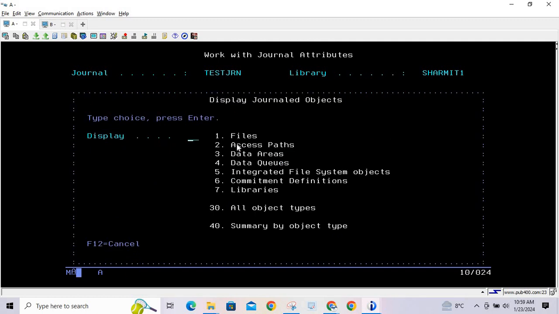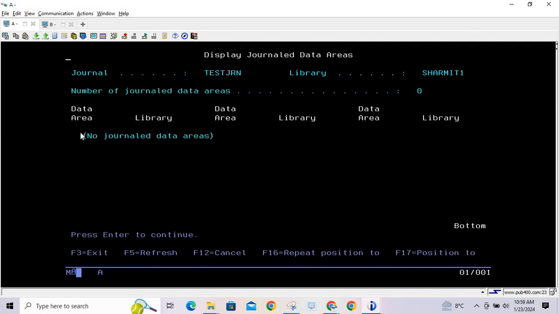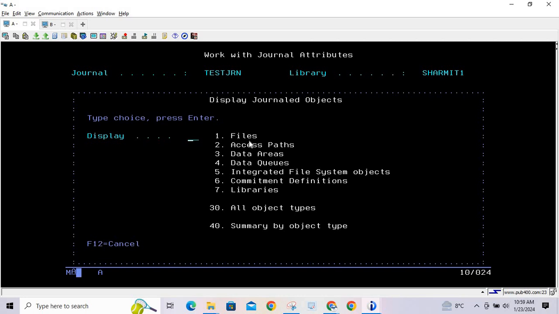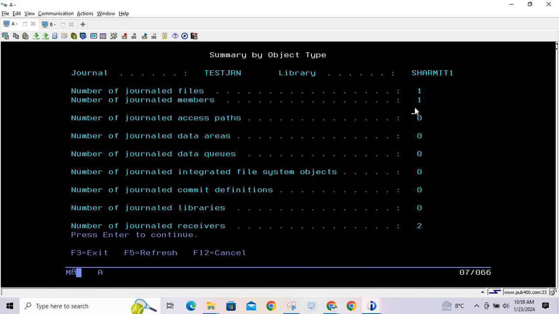Similarly, if I press Shift F7 again and I want to check what all data areas are journaled with this JRN, so I can take option 3, but at the moment I have not journaled any data area, so that's why it is showing blank. Likewise, if you take Shift F7 again, many other options are there, right? Like 40, you can select for summary by object type, so it will provide summary by object type. Number of journal files 1, number of journal members 1, because by default member is first, right? Then number of journal access paths, it is 0. So all this information you can fetch from here.